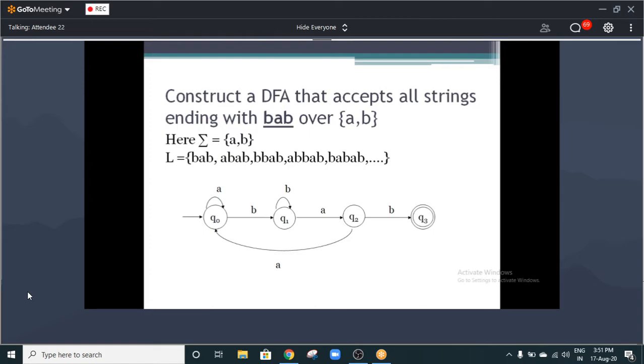Which loop? The Q1 loop? The Q0 and Q1 loops. Okay. This much is clear? This much of the DFA you can make, right? This is a DFA for the shortest string possible, that is BAB. Now we are trying to complete the DFA. Q0 on B, we have a transition, that is Q1. But what if we are getting A at the beginning?